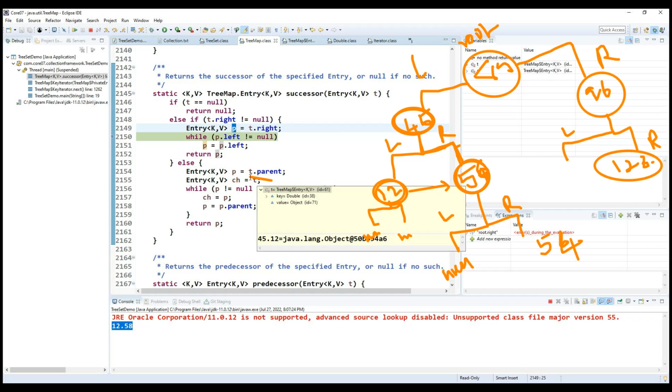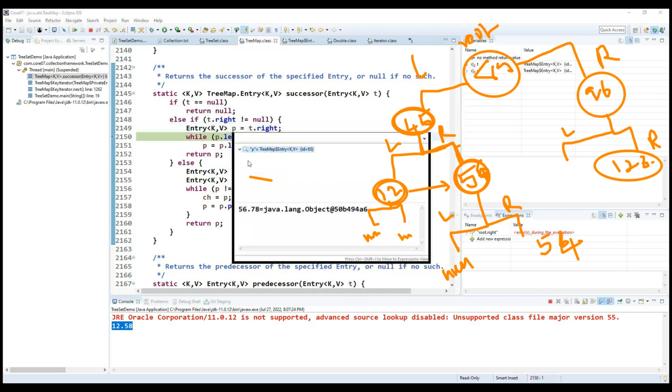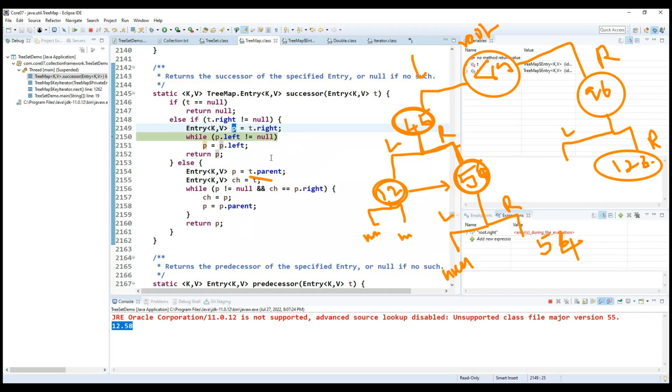Where is this P? Yeah, now you can see, P is containing 56, 78 here. Okay. Again, we are repeating the loop. So this is the one loop we are providing, a while loop here. So P dot left. What is the P dot left here? We are inside the 56. Now 56 is the parent. Okay. So we moved from the 45 to 56.